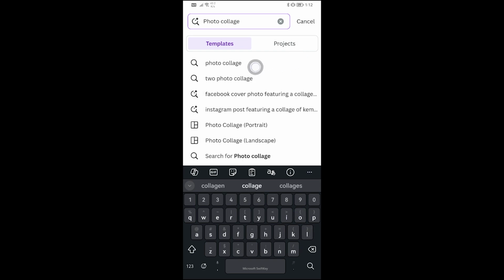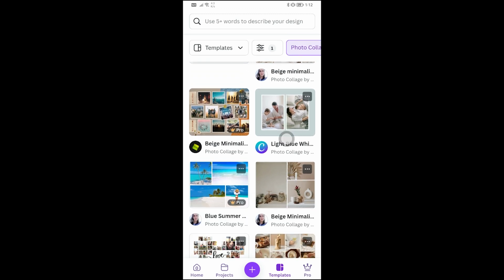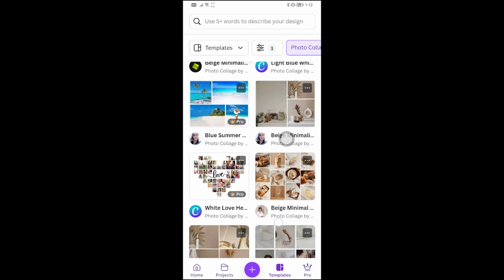And then I'm just going to go ahead and click here on photo collage, portrait or landscape. So yeah, go ahead and choose which one you want. I'm going to go with the landscape. From here, you should be seeing a lot of templates. I want you to go ahead and choose which one you think fits best what your needs are.